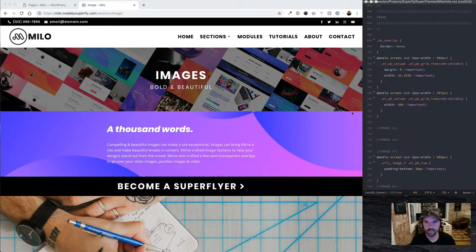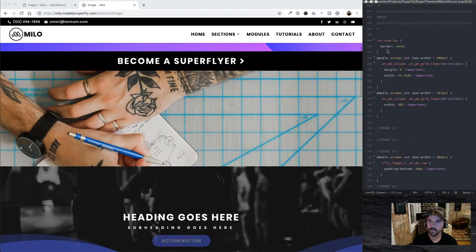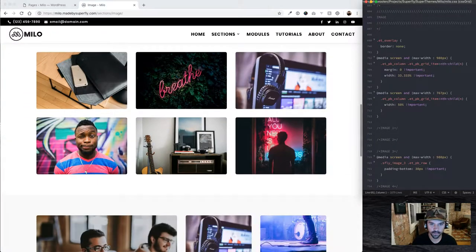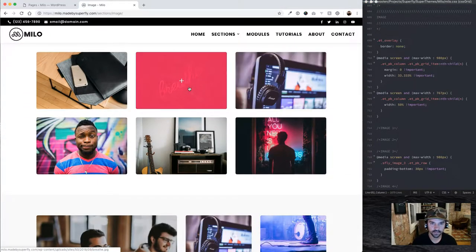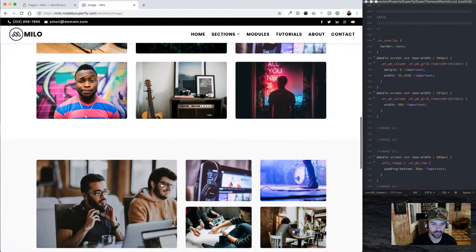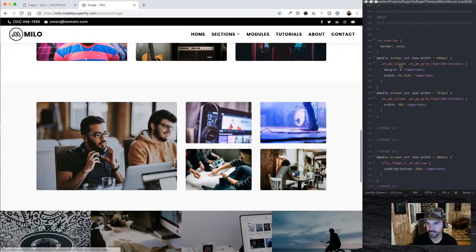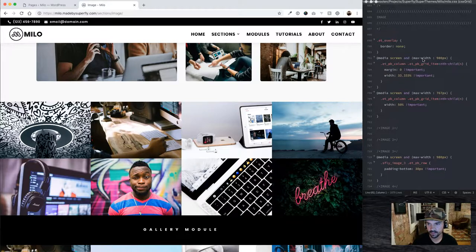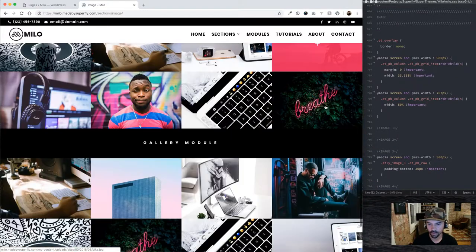Here we are in our image CSS. First here is the overlay, the border, the overlay border. So normally when you hover over items, sometimes it would give you a border, a 1 pixel border. So I'm removing that there. And then there's some grid adjustments that I'm making for the grid on tablet and mobile.